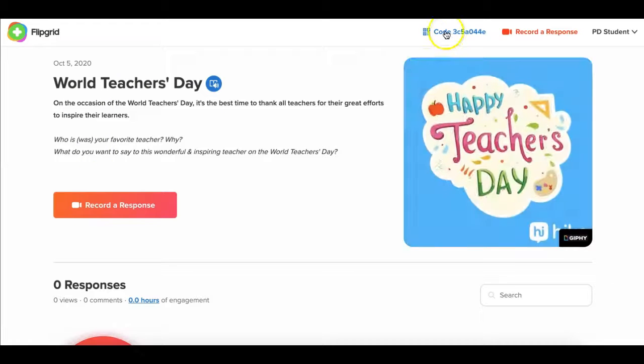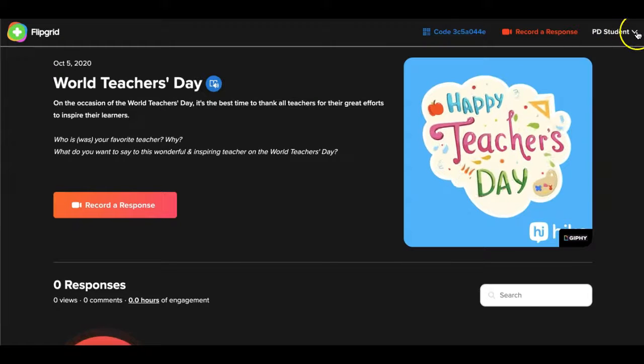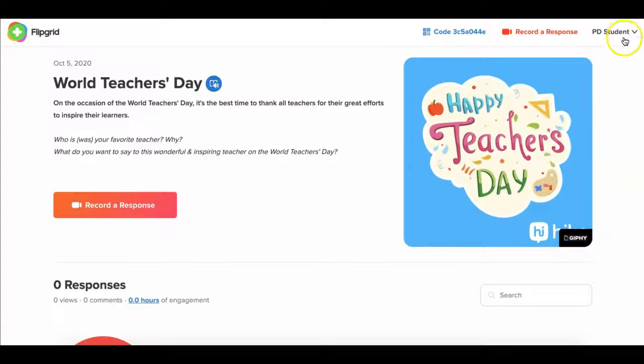They will see up here the code once more. That's the code they used to join. They'll have the record button here and the record button down here. And then they just have a few options to put it into dark mode or go back to their Flipgrid original account.